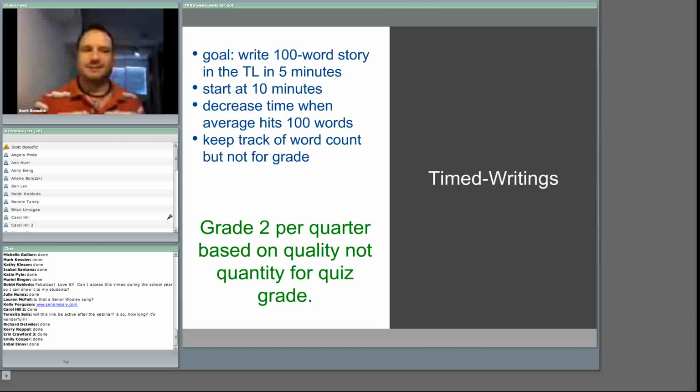Timed writings is another activity that we do, and the goal is for the students to be able to write a 100-word story in the target language in 5 minutes. On average, in your native tongue, you should be able to write a 100-word comprehensible story in your own language in 5 minutes. So that's why we have this goal.